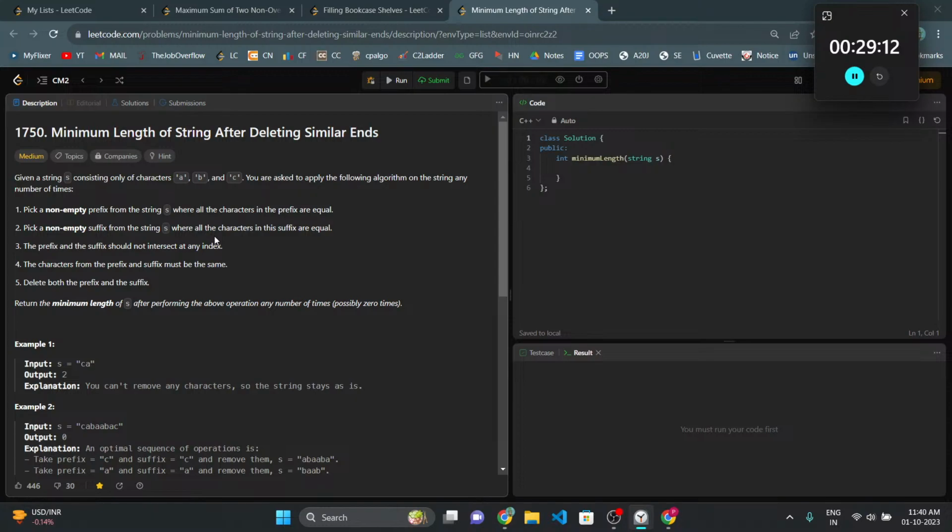Pick a non-empty suffix from the string where all the characters in the suffix are equal. The prefix and suffix should not intersect at any index. The character from the prefix and the suffix must be the same. Delete both prefix and suffix. Return the minimum length of s after performing the above operation any number of times, possibly zero times.